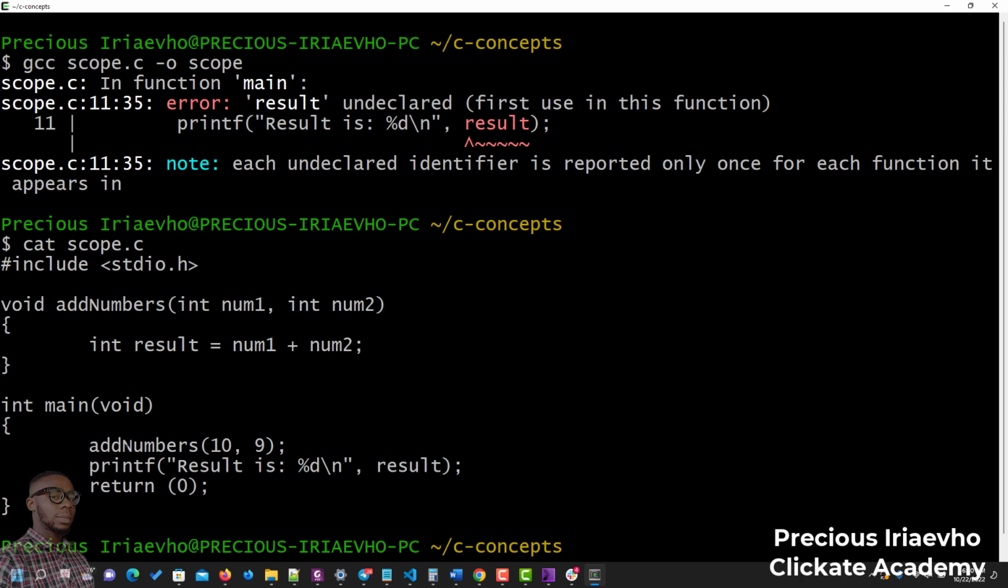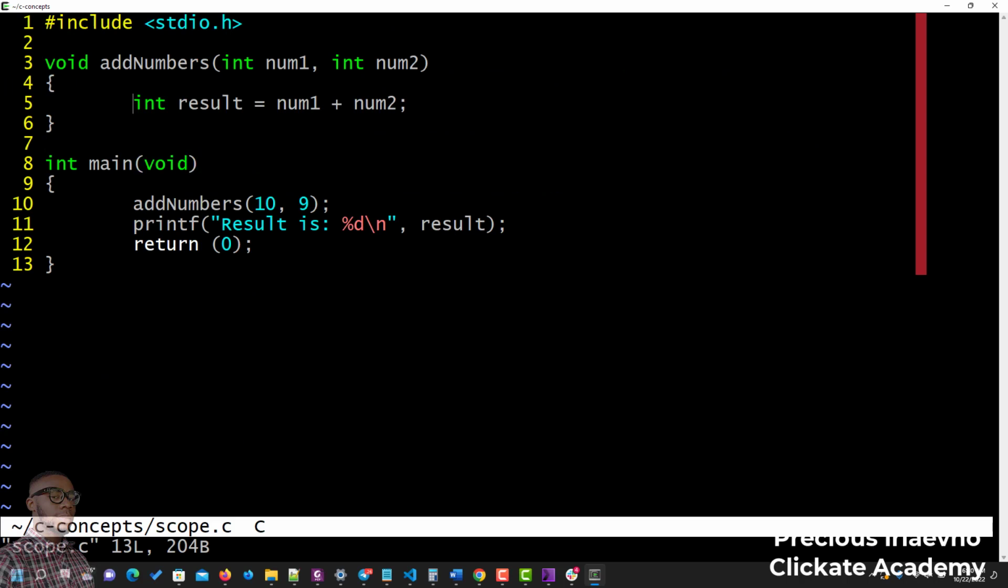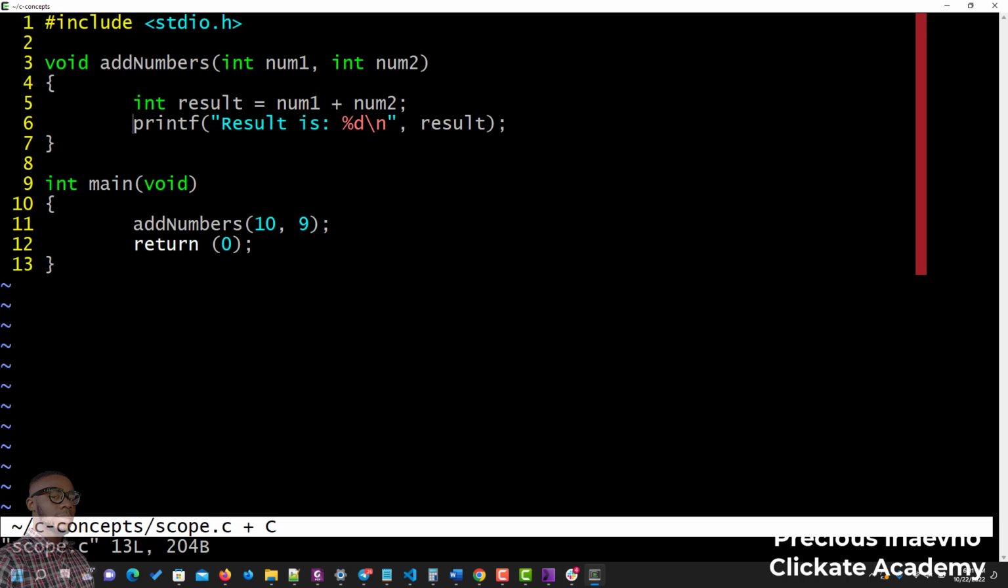So a function cannot see the variable inside of another function. The only way we can make it accessible is to use a return statement, or we can make the variable global. So let's use a return statement so that we are able to get out our result. The only way we can make this function work properly is to return the value of this result, then we can assign it to another variable inside of the main function. Then we can print it out.